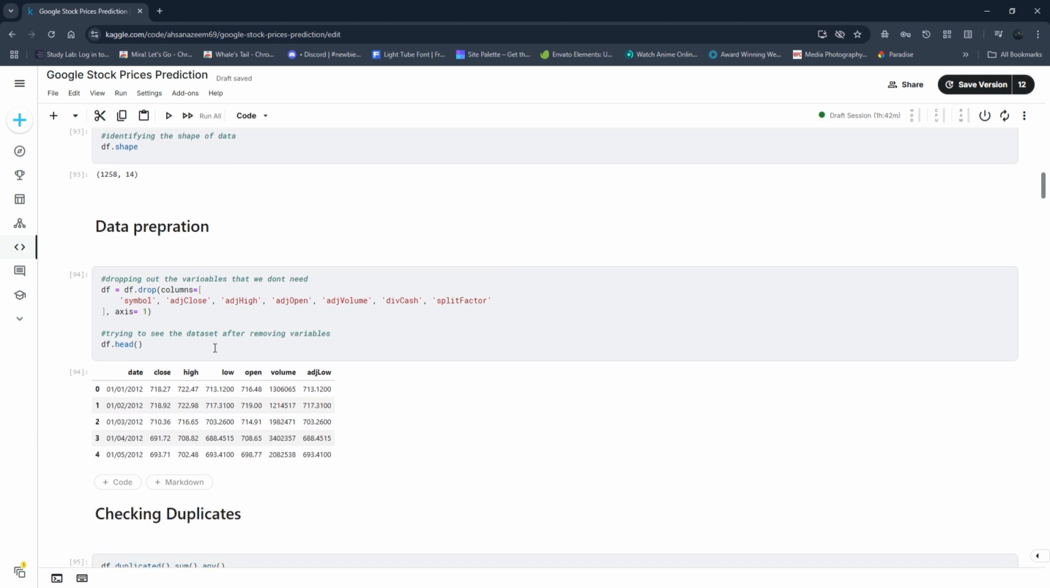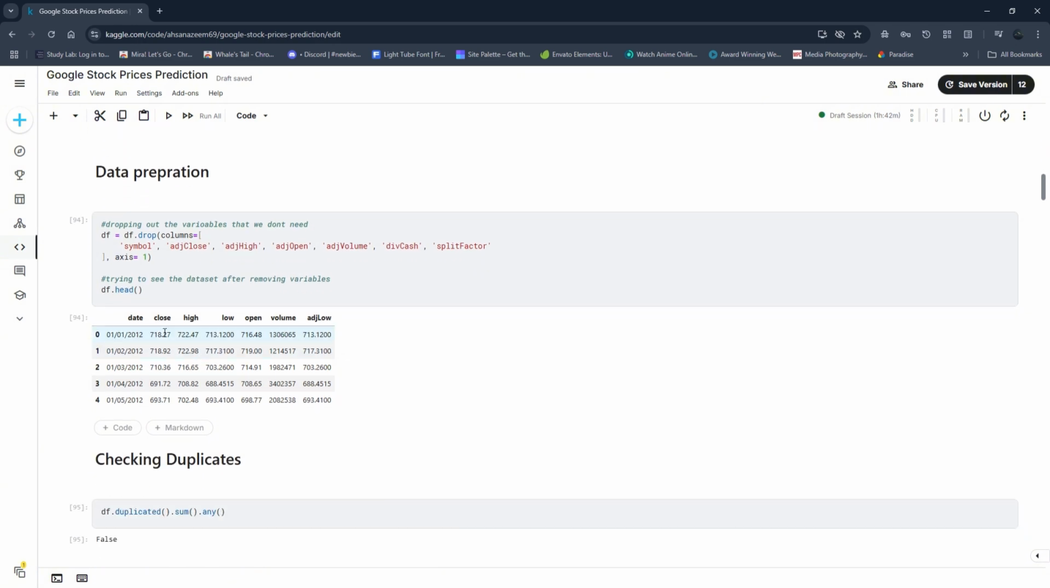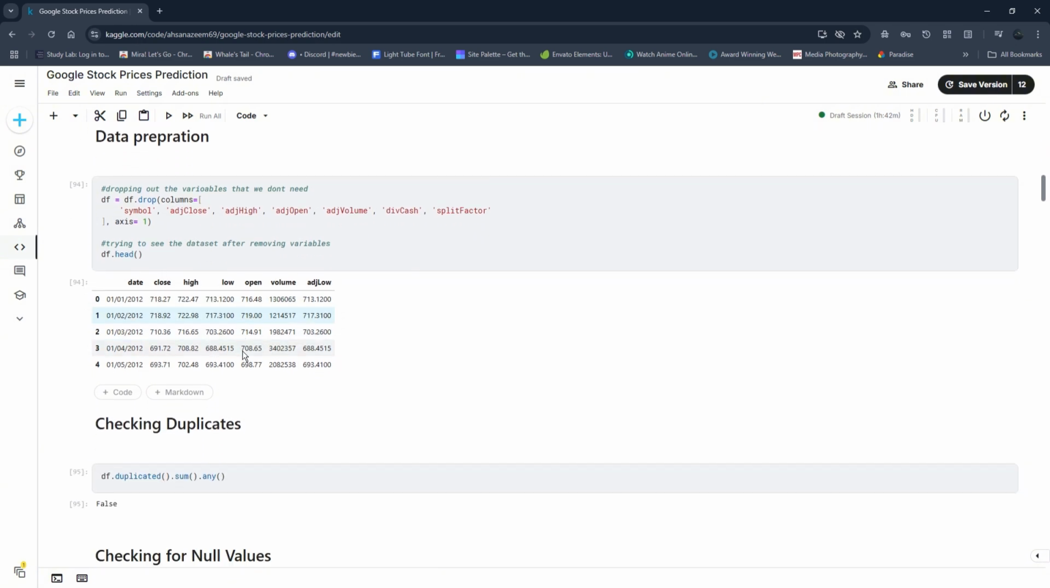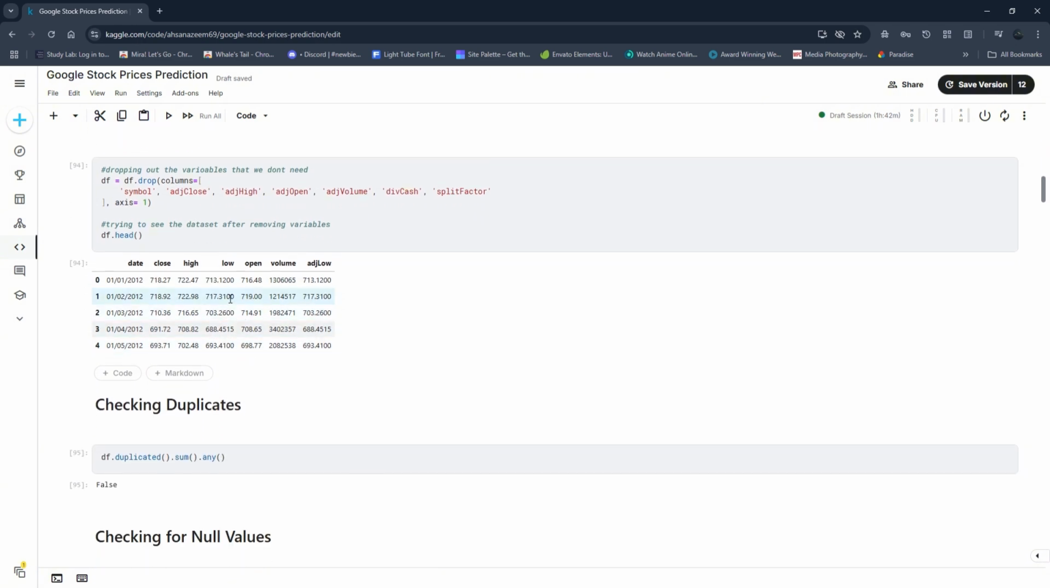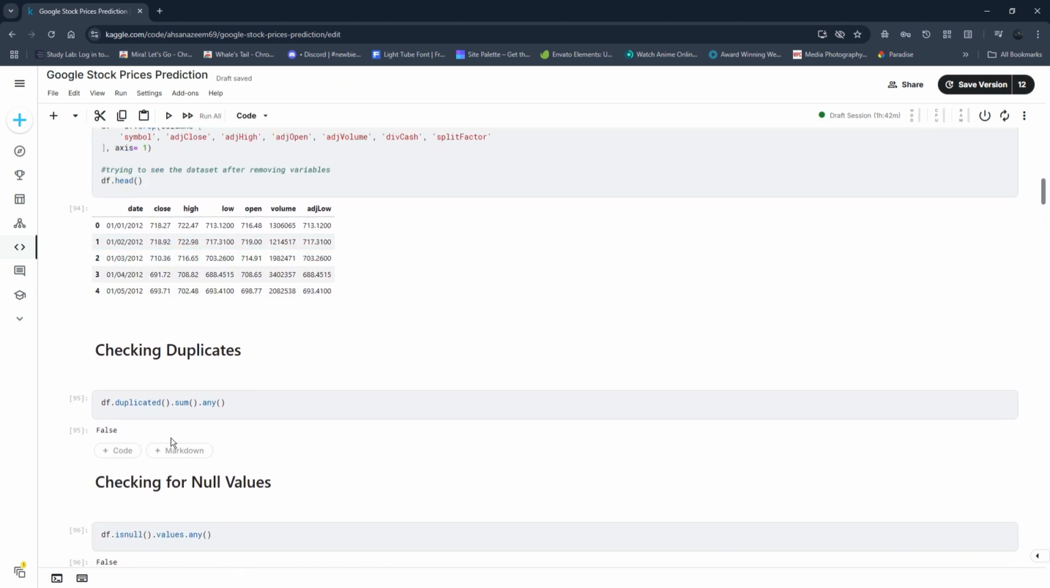We will prepare our data. The columns we are dropping by df.drop are: symbol, adjacent close, high, open, volume, dividend cash, and the split factor, which is the last 7 columns of our data set. We will again check if it removed the columns perfectly or not by the df.head code.